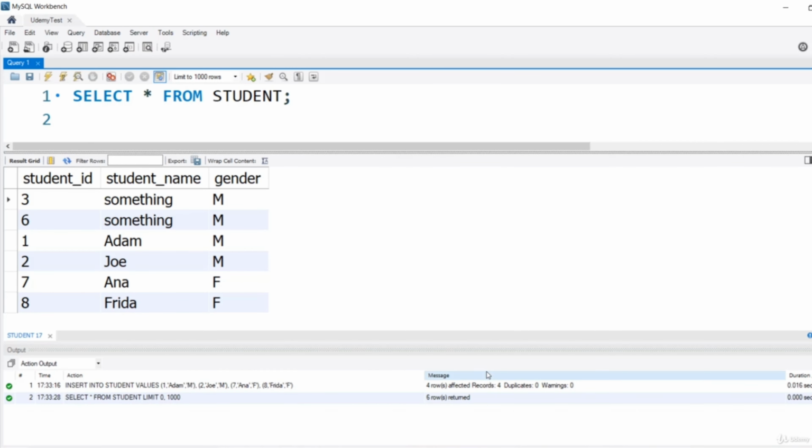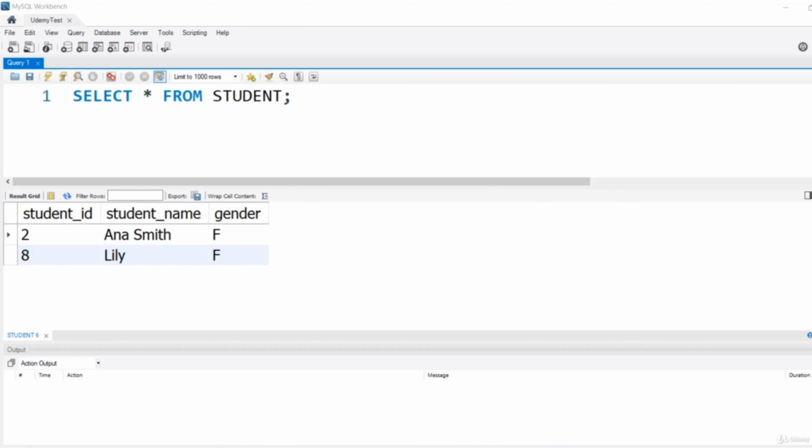In this lecture, we are going to talk about how to remove a given entity from a database table. So in this case, we have just 2 items in the database table. So first of all, let's insert multiple items.